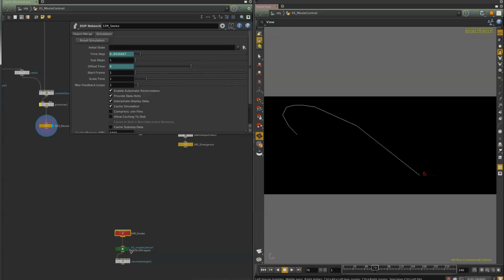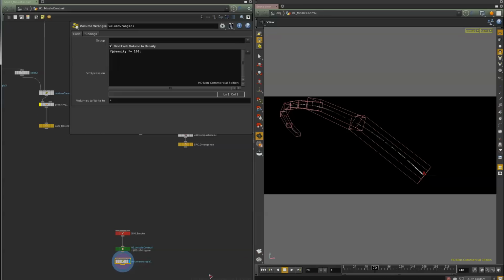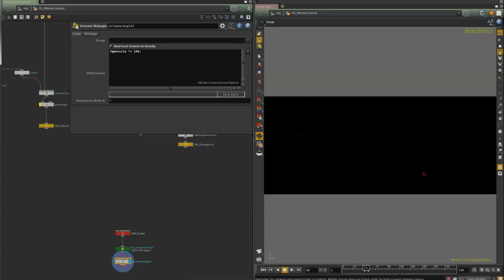And so to recap, this is what it looks like. And so I might wrap this up into an OTL, but this is how to do this kind of effect. It was a good challenge and it was a lot of fun.